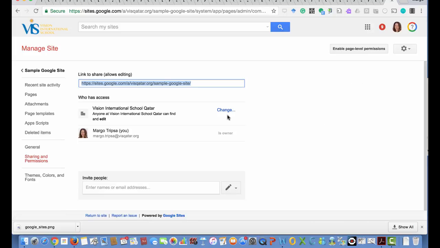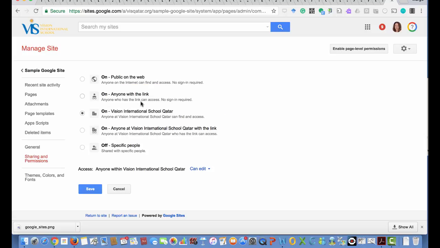If you pay attention, you will see that it says Vision International School Qatar, but it says anyone at Vision International School Qatar can find and edit, and you probably don't want anyone at the school to be able to edit your website, so you need to change that. So maybe what you want to do is anyone at Vision International School can view.